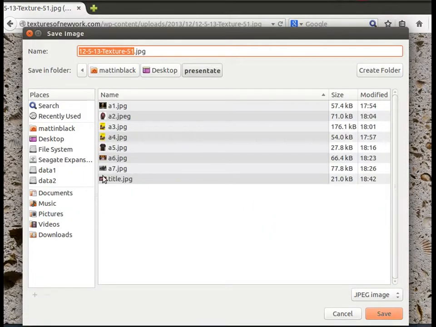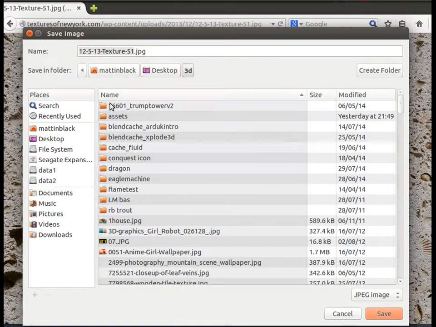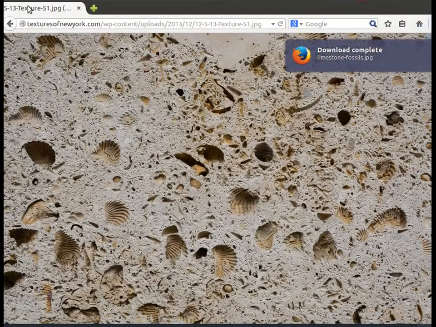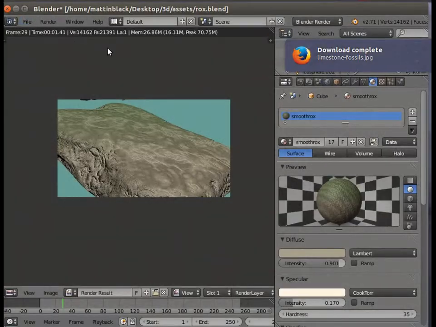So I'm going to save image as, and let's put it in my 3D folder, because I'm planning to use that possibly all over the place now I've got it. Limestone fossils. So there we go. So let's go and change this material.